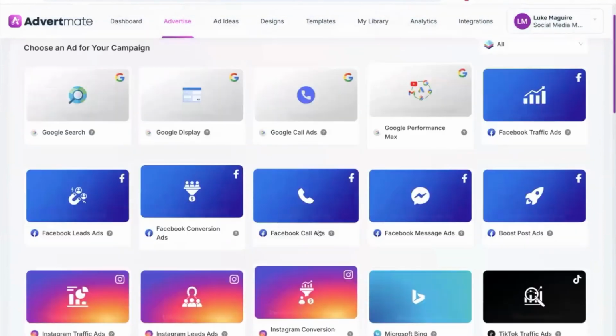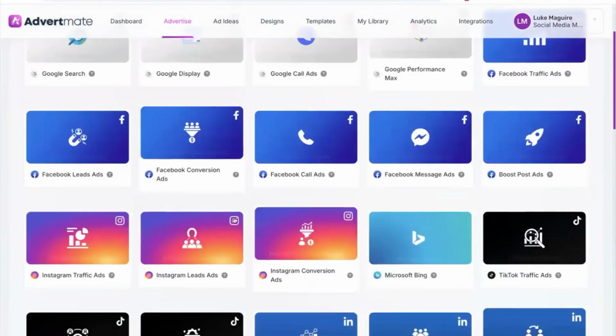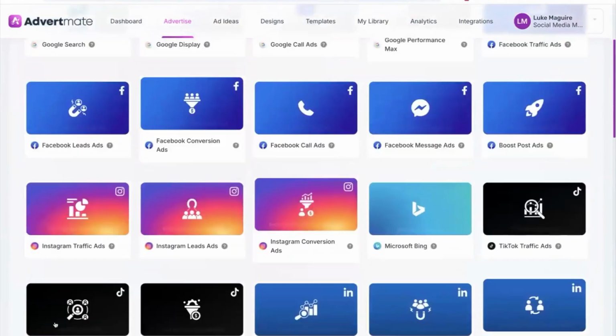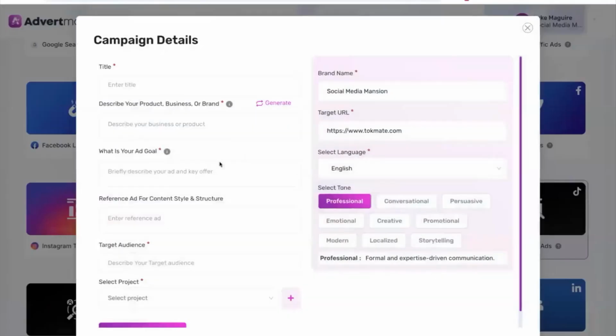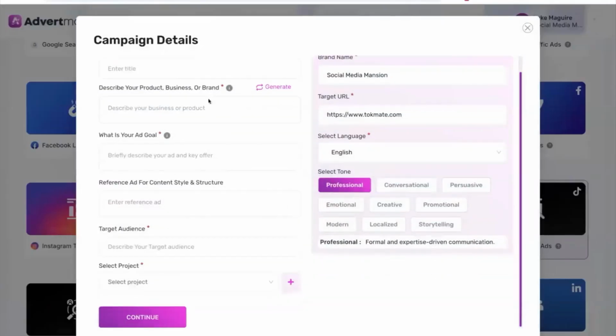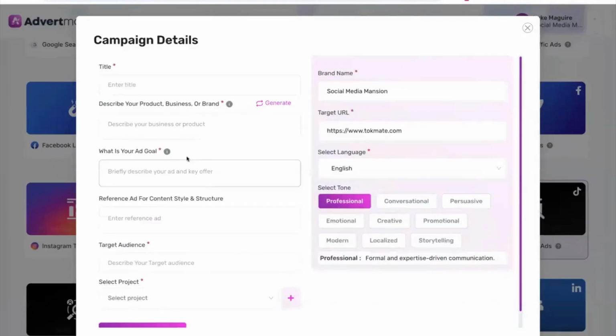Where do we have TikTok ads here? Instagram, TikTok, traffic ads, TikTok. Here we go. And then we will do the same thing again when we create our TikTok ad through here. And it's that simple to do. So that's essentially the overview of getting started inside of Advertmate.